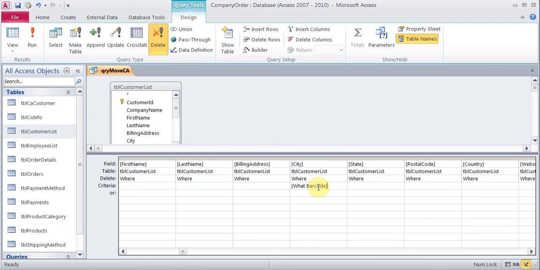So whenever this query is run, when I double click on that delete query, it will prompt me with that question, what barcode, and then I enter that. If it finds the match, it's just going to delete that.